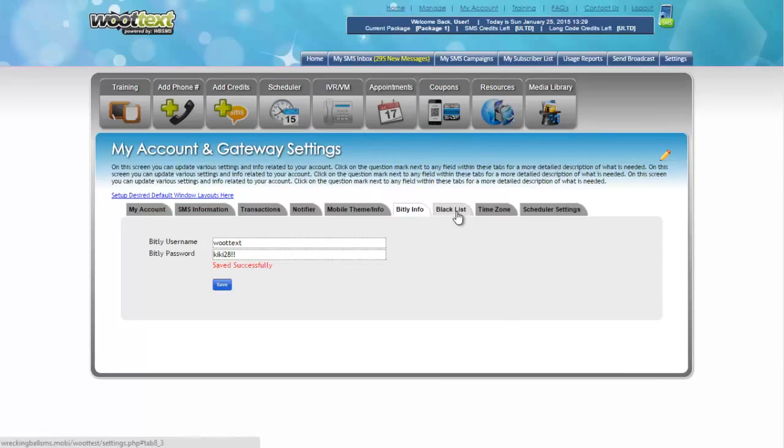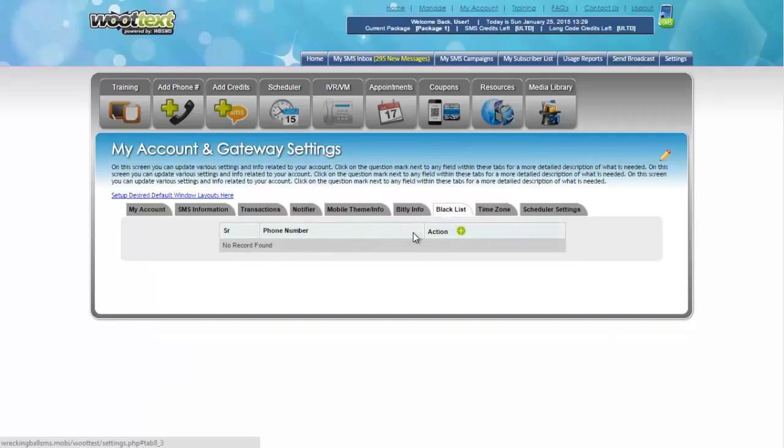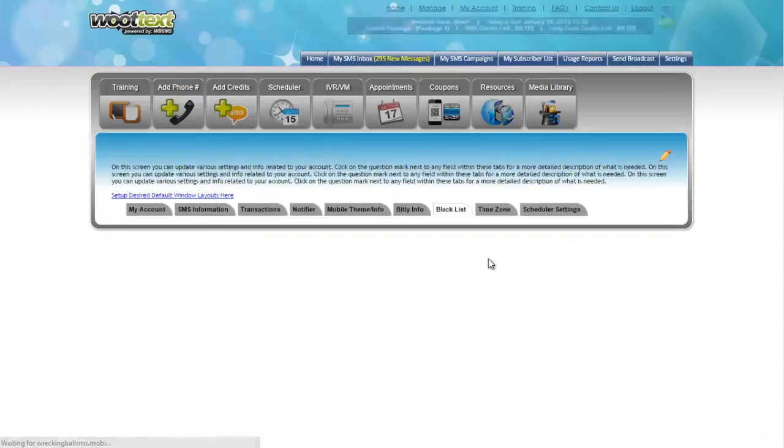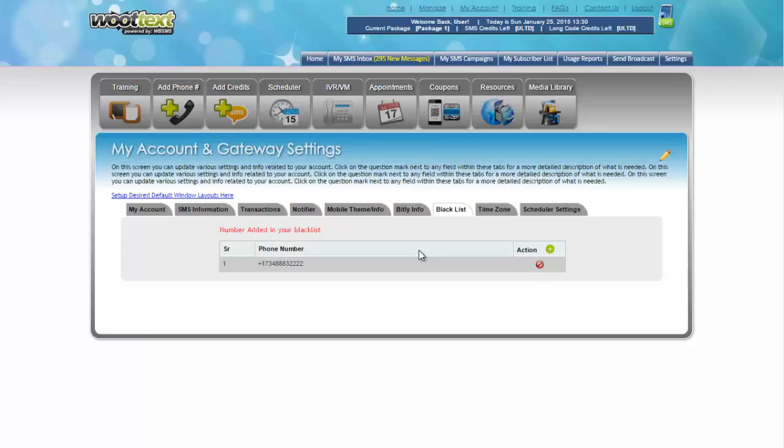So on to the blacklist. The blacklist tool is used in the event that you're having problems with numbers spamming into the system. Entering the number here will automatically blacklist them from contacting any campaign inside of your system. Just enter the country code and the number that you want to ban, and that phone number will never be able to SMS into any of your campaigns again.